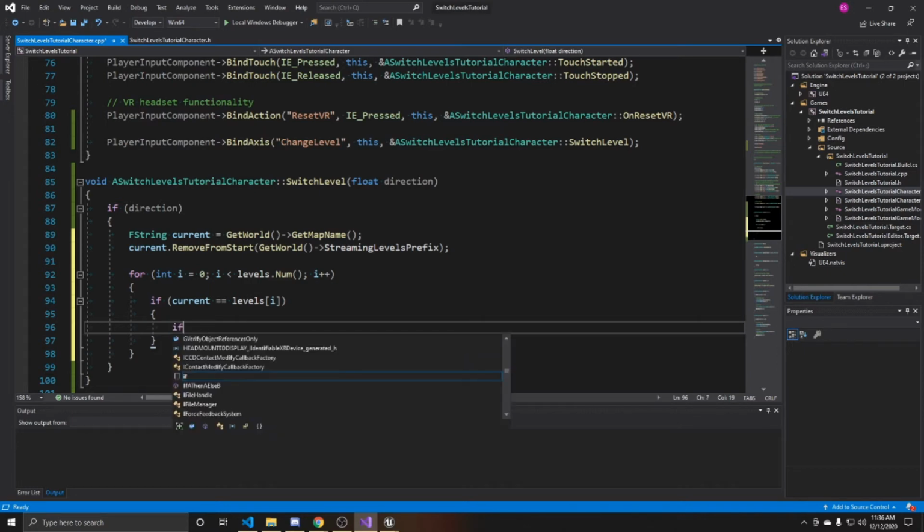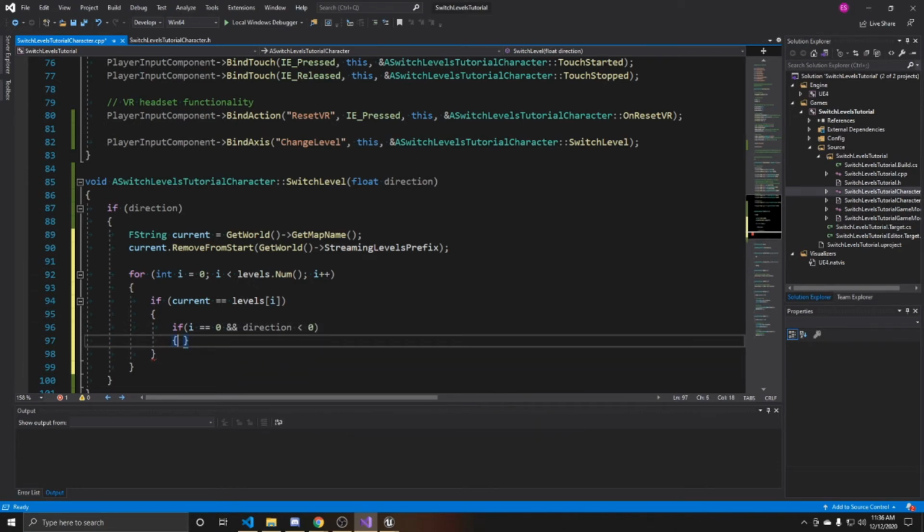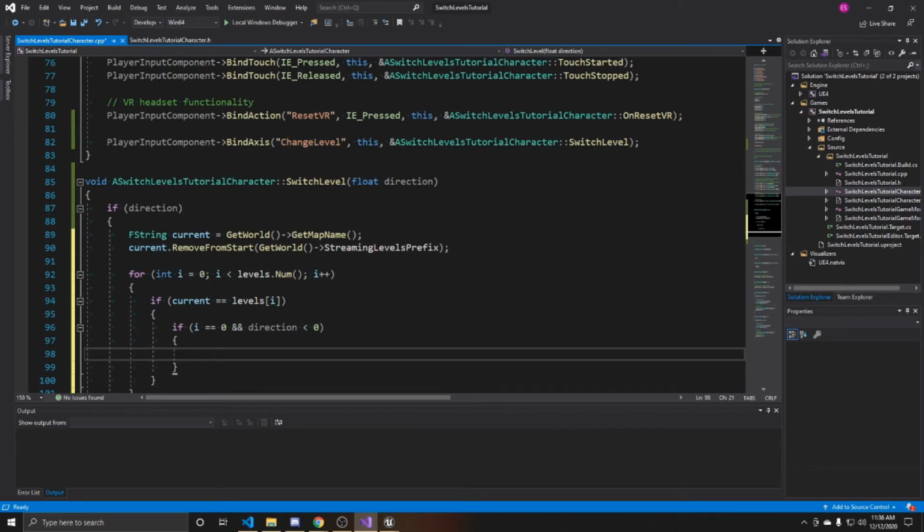And the way we do that is by saying if I equals 0, we're at the beginning of this array, and the direction we're trying to go is less than 0. In other words, it's negative, we're trying to go back a map. We don't want to go to -1, so what we do is we set our I to be equal to levels.num. If you wanted your player to be restricted to where they could only go forward to 0, they couldn't loop back around, then you could have a break inside here instead, so that way they go out of the for loop.